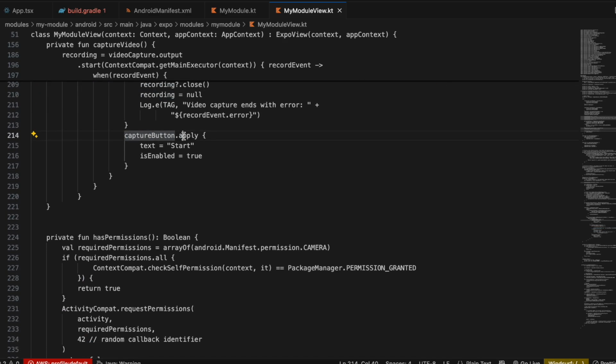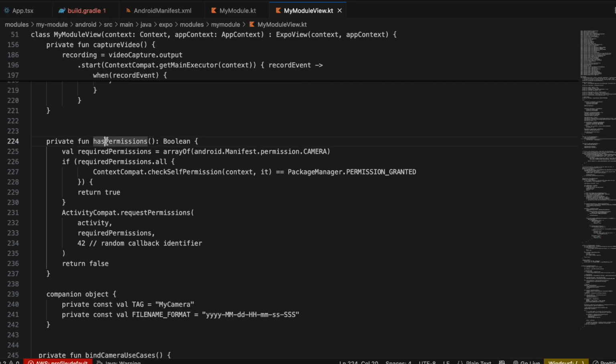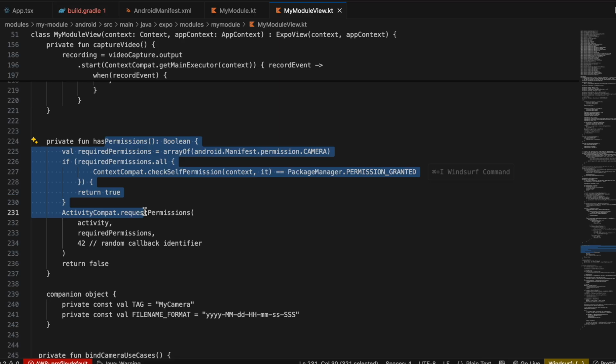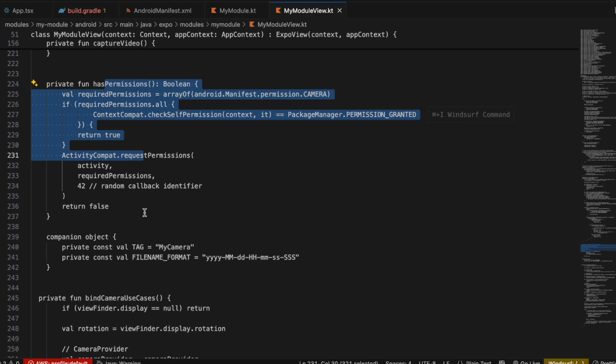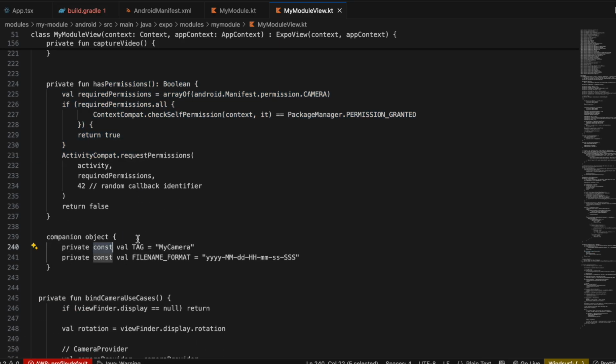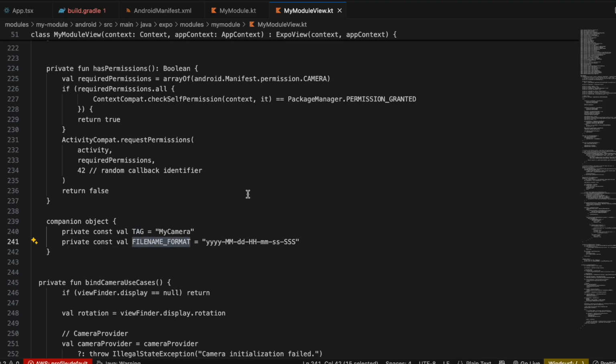Then we do capture button dot apply, change the text as well as is enabled to true. Here I just check whether we have the proper camera permissions or not. Okay, and here we have just defined tag and file name format variables. Now coming back to the actual bind camera use case method.